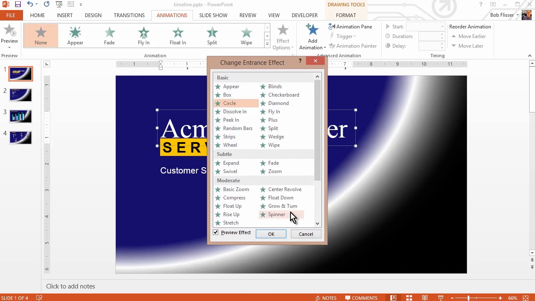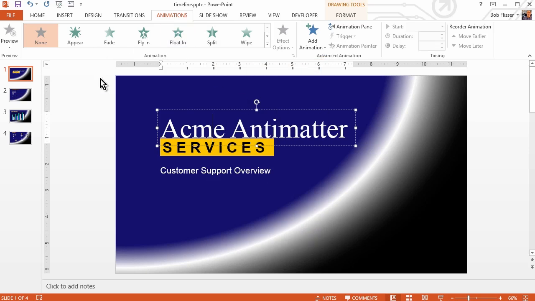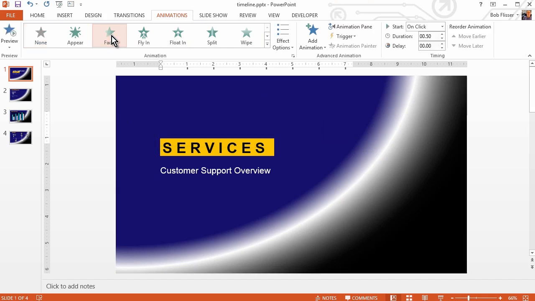This is a little bit beyond the scope of this lesson, so I'm just going to cancel out, and I'm just going to use what's up here. And it's a little different on the Mac. On the Mac, you don't have that drop-down. You do have entrance, emphasis, and exit all kind of lined up on this bar over here. Works the same way. And just to keep things simple, I'm going to apply a basic fade.